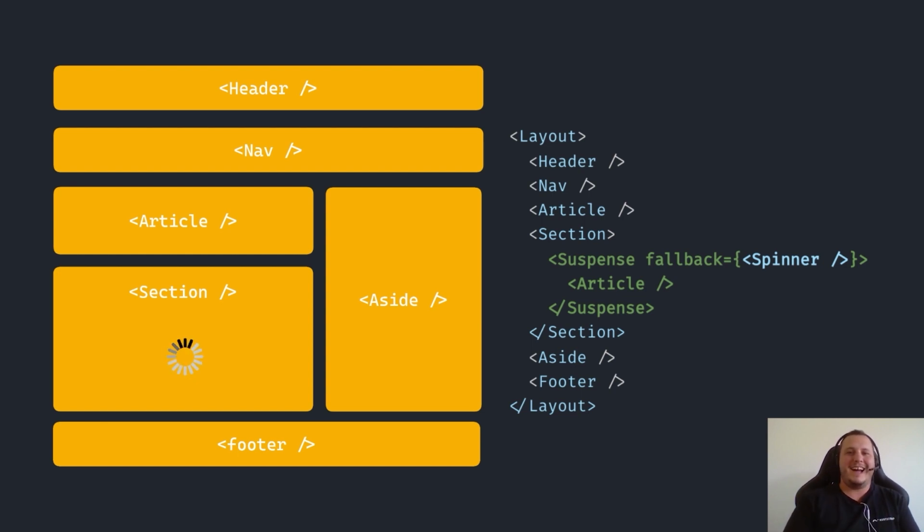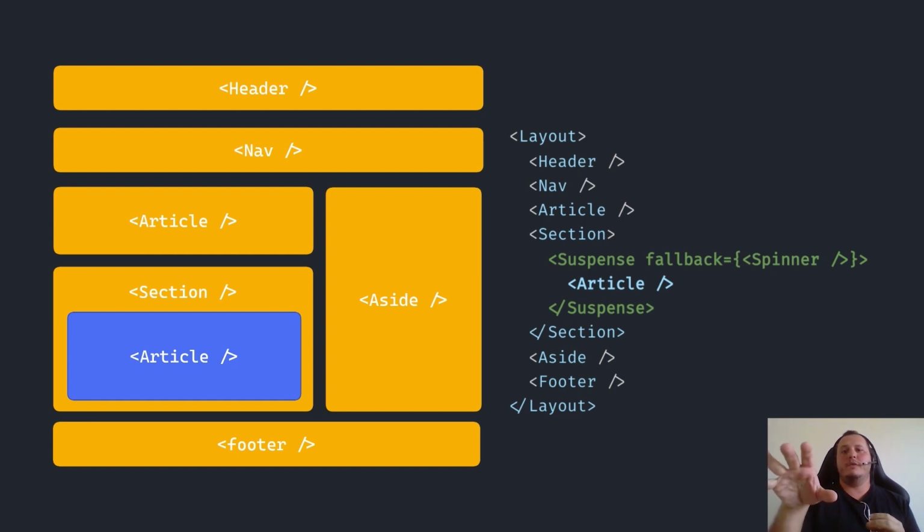So as with transitions, we have the ability to say which UI elements are urgent, let's call it urgent hydrations, and which ones are non-urgent. But what happens, for example, okay, this is how it will look after the hydration of the article is finished. What happens if we have a lot of nested components that are wrapped inside the suspense boundary and the user clicks inside one? If the user clicks inside one, React will automatically give priority to it, hydrate it, and then continue with the other ones.